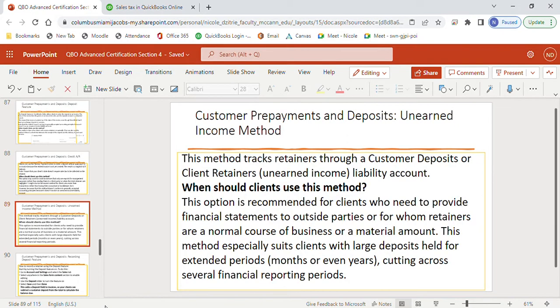We're getting there. This method tracks retainers through a customer deposit or client retainers unearned income liability account. This is the unearned income method. When should clients use the unearned income method? This option is recommended for clients who need to provide financial statements to outside parties like investors, or for whom retainers are normal course of business or a material amount. This method especially suits clients with large deposits held for extended periods of time, months or maybe even years, cutting across several financial reporting periods.